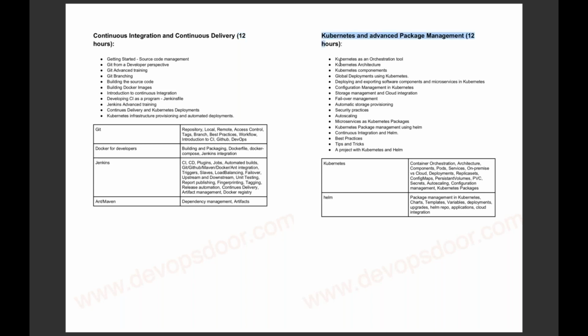Then we have Kubernetes advanced training, which is all about running your Docker containers after you develop your software. You will package your software into small Docker containers and learn how you will run this software in production. That's what this training is all about. These are the different tools we are learning: Kubernetes and Helm. It's a 2 weeks training, a 15 hours training. This is also a 15 hours training, and the tools are Git, then Docker for developers, Jenkins, and Maven.